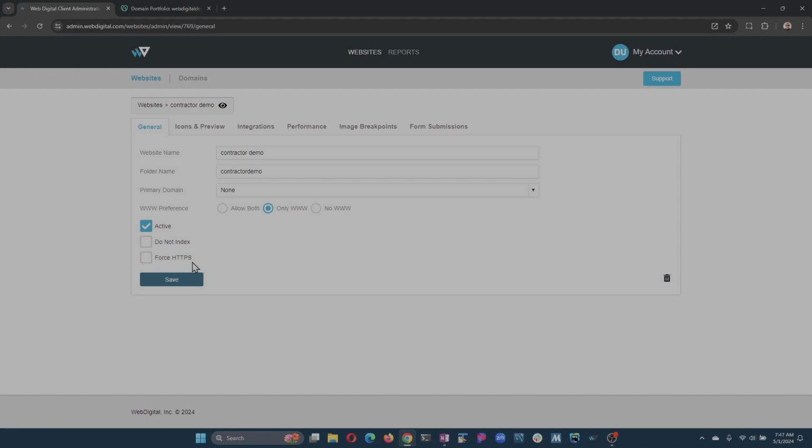This is also important: I'm not forcing HTTPS, and Do Not Index is not set. This is very important, because if you set this, it would prevent search engines from being able to index your website. So do not set this if you're going live. Before you go live, you may want to set this. Also, forced HTTPS is only something that you set after you set up the domain and the SSL certificate, so we're not going to be setting that either. We're just going to be doing the only www, and I'm going to be updating that.